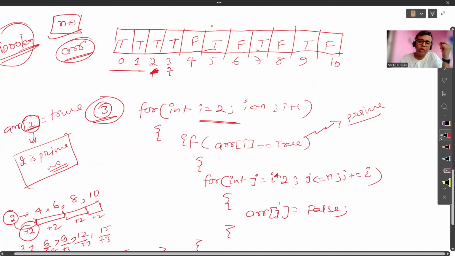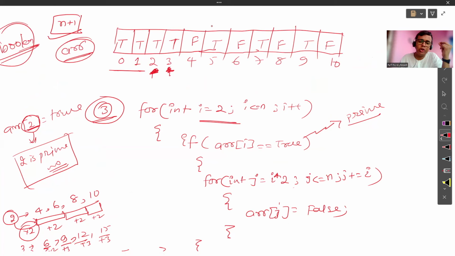3 is again true. Do the same operation. That means 3 into 2 would be 6. Go to 6 and mark it as false. 6 is already marked as false, but we mark it as false anyway. Nothing to worry about. Go again: plus 3 would be 9, because 6 plus 3 would be 9. Mark 9 as false. The next value would be out of this range, so you will stop here.